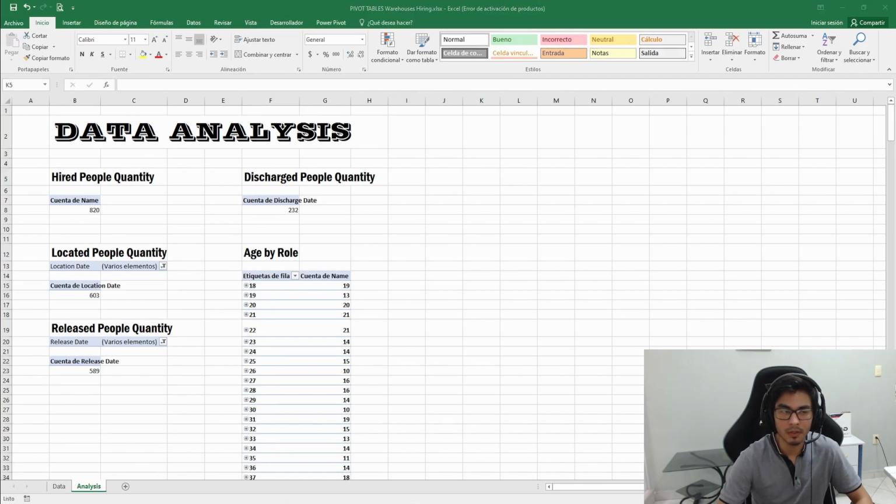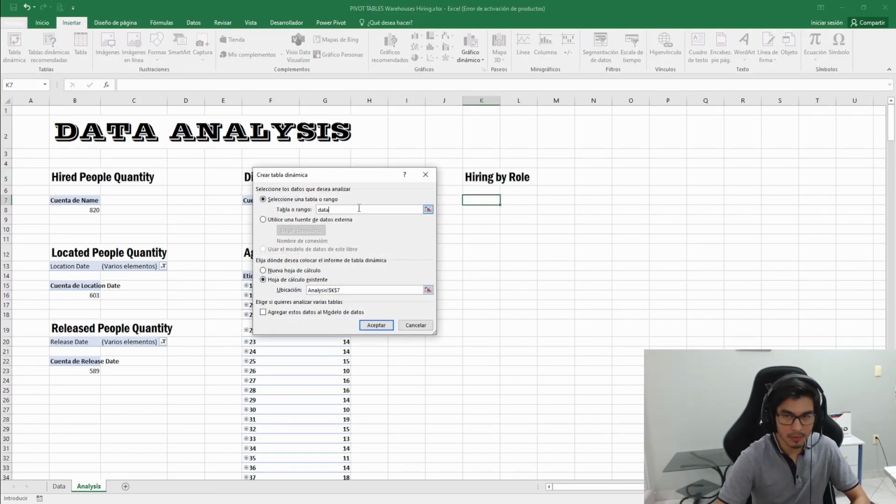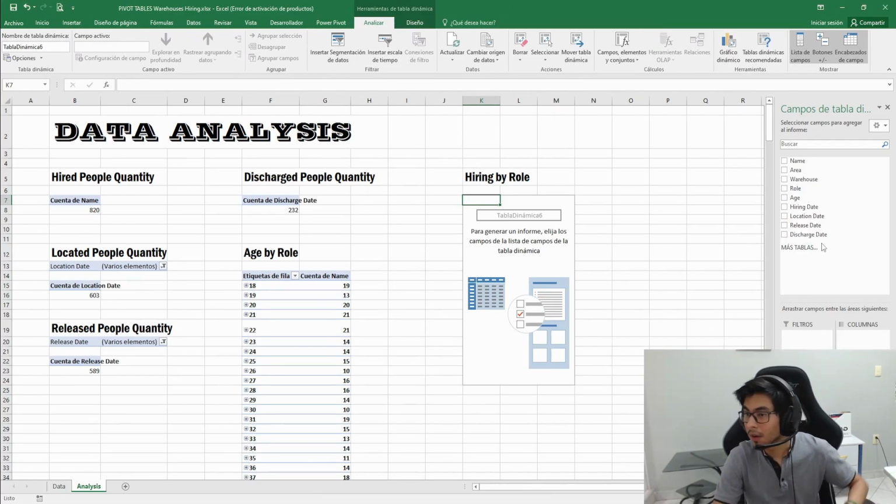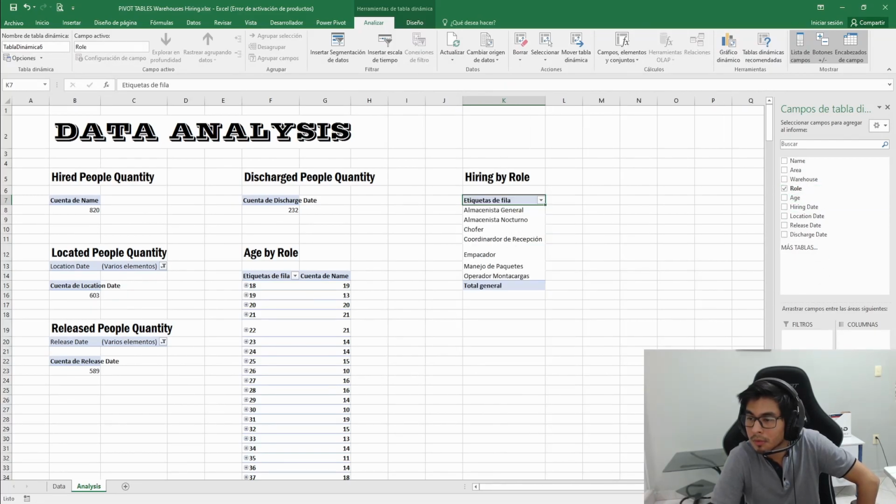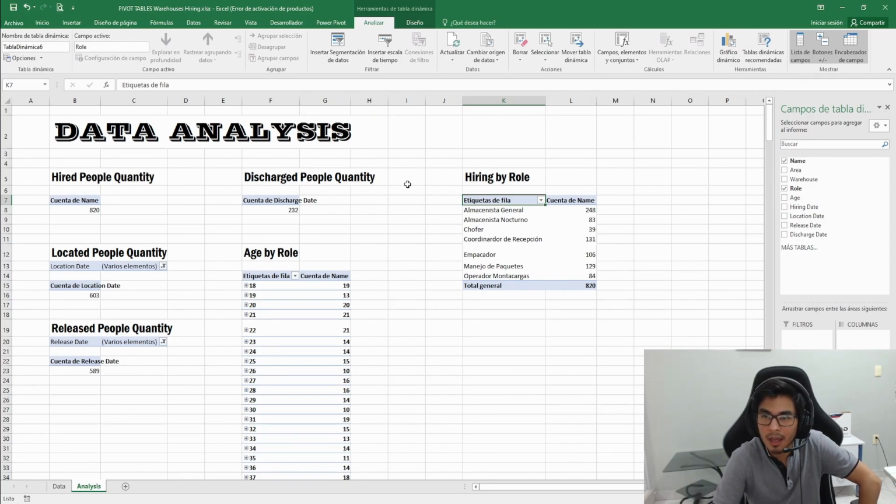So the next is the hiring by role. Copy format here, and then insert pivot table from data, and hiring by role. So I need here my role in rows and a count of them. And that's it. I have 39 drivers, for example.